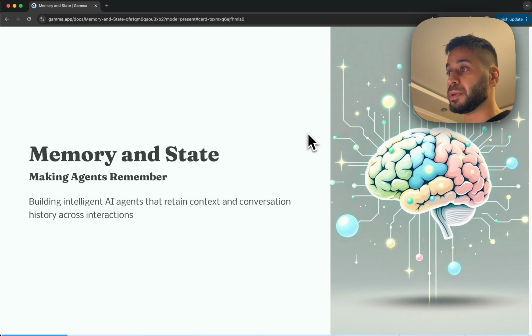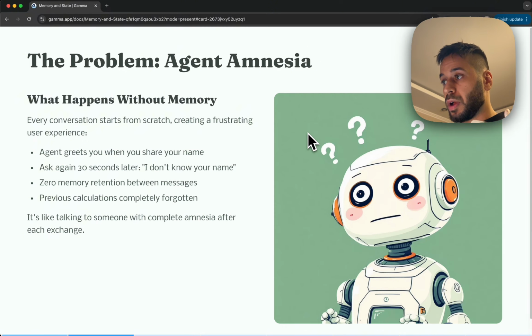In today's video, we're going to be focused on memory and state management, which is a very important concept when building AI agents. So what is the problem that we're trying to solve with memory? By default, large language models, which are the main building block or the main engine of AI agents, do not have memory by default.